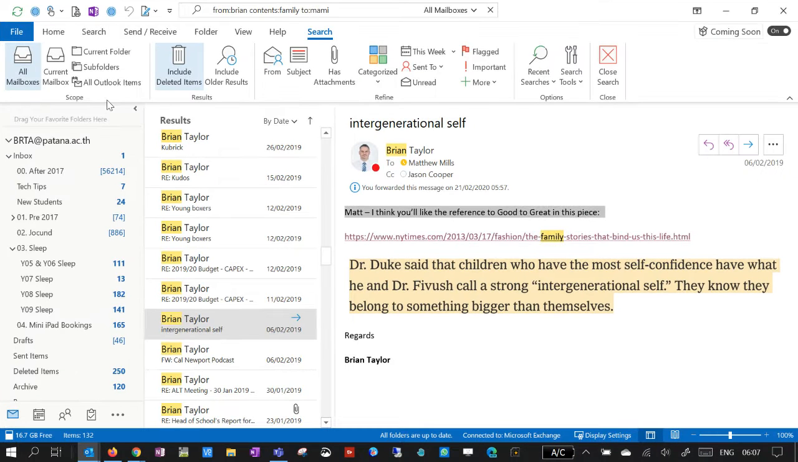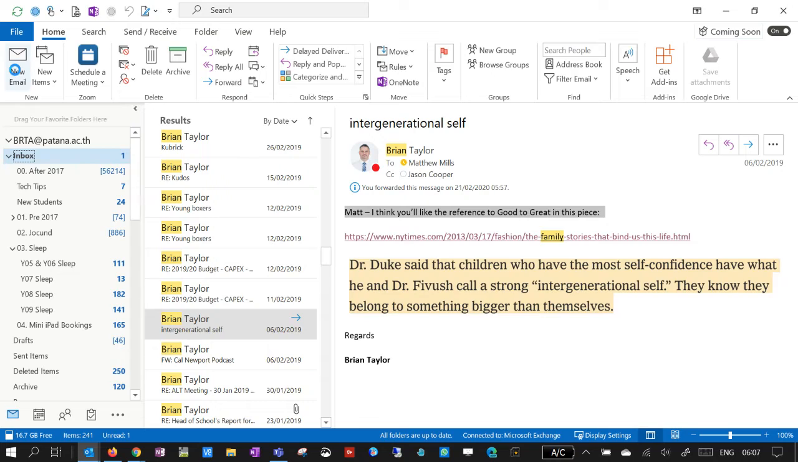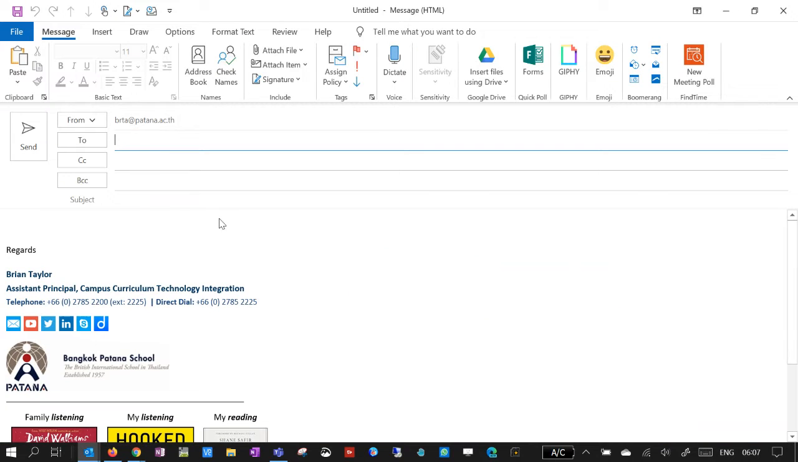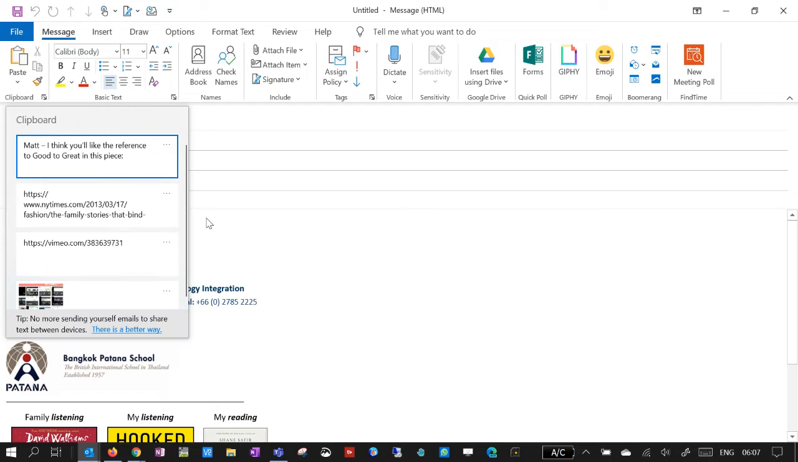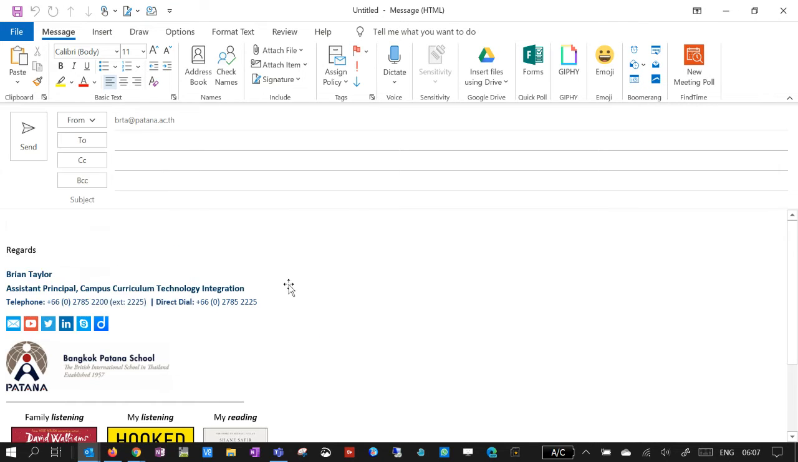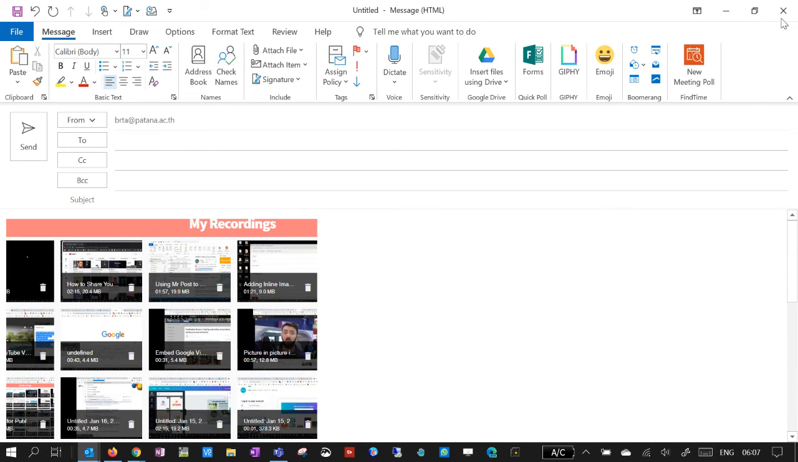So for example, if I was writing an email, so let's go into my inbox and click on new email. Then if I want to remember something to paste in, Windows V, and there you can see there's an image that I can paste in from my history.